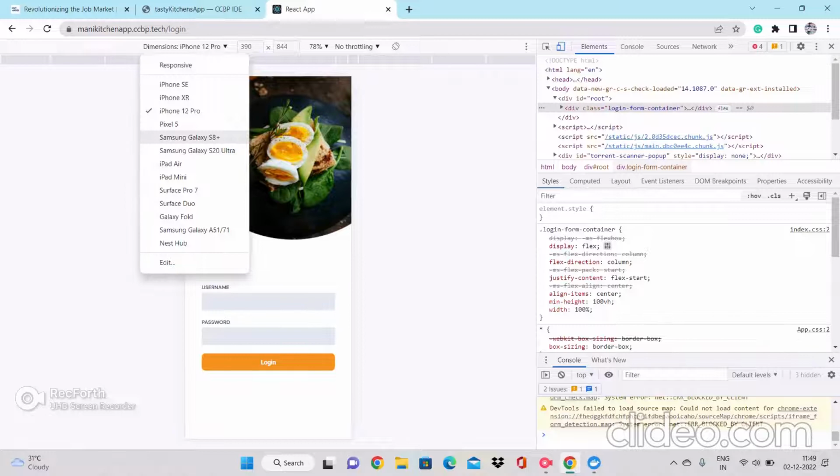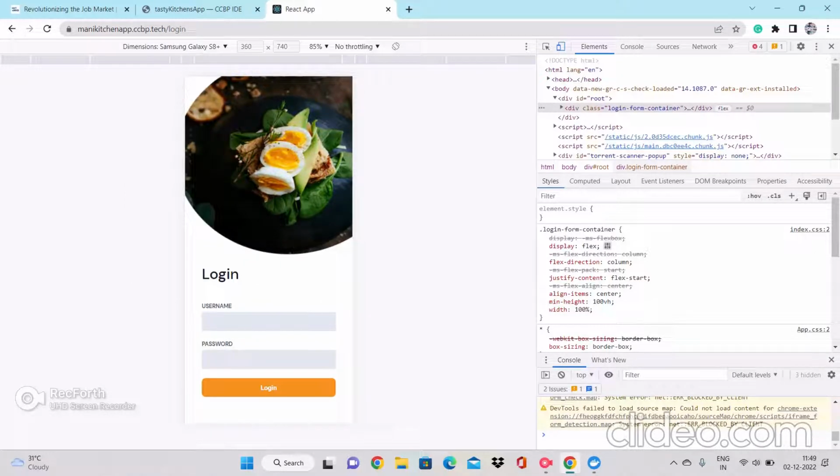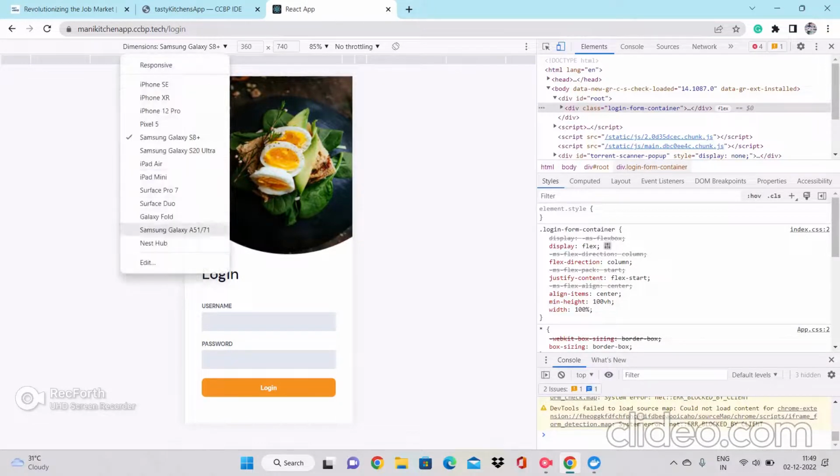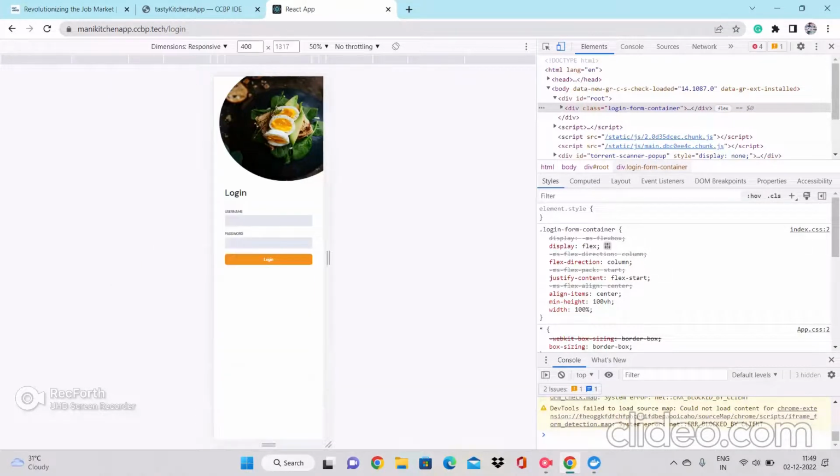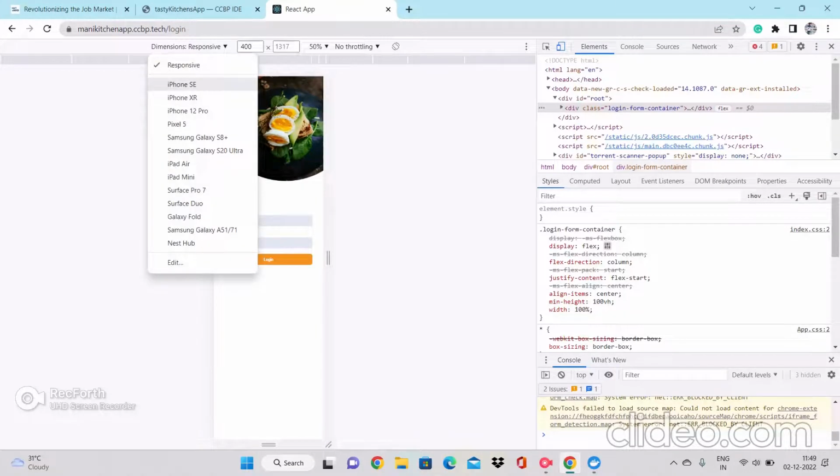If I go to these dimensions and click on the Samsung Galaxy S8, this is how it looks on a Samsung Galaxy S8 device. And this is the iPad Mini, like that.